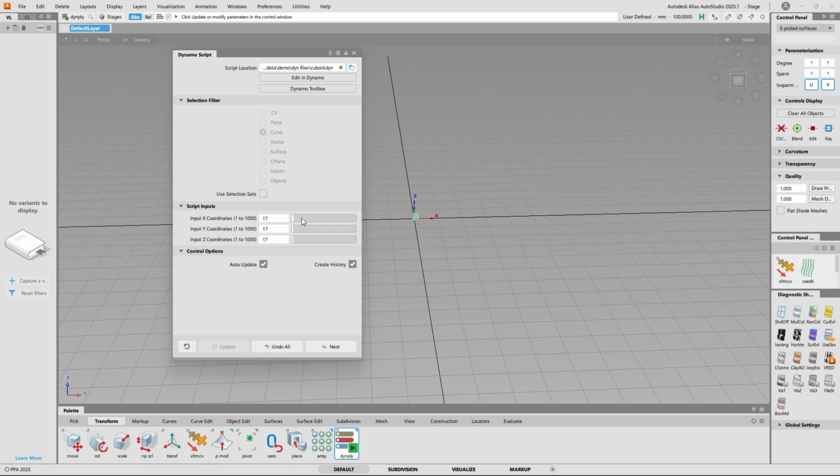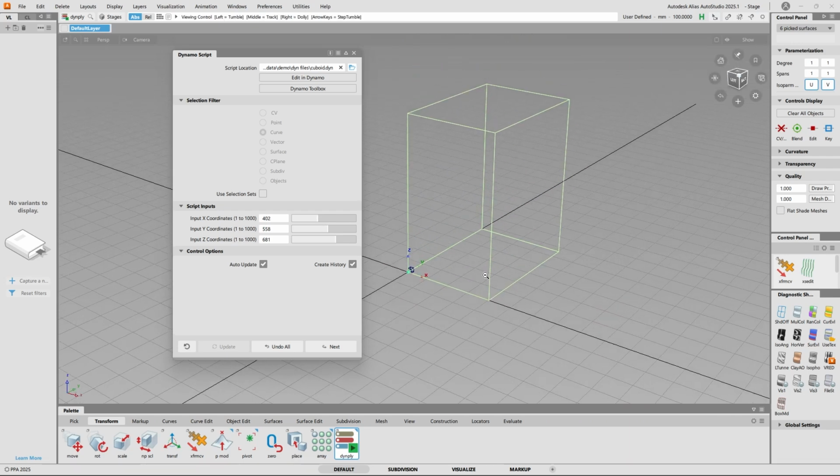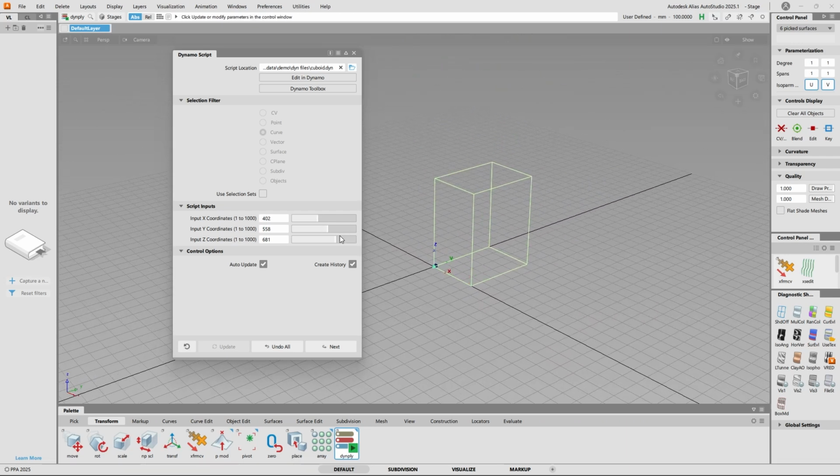Let's make it bigger. So I can make this big. And that's our first script. And it's a nice little script that will make a cube. Make it as big as you like, up to 1,000. And you can play with those values with the player.